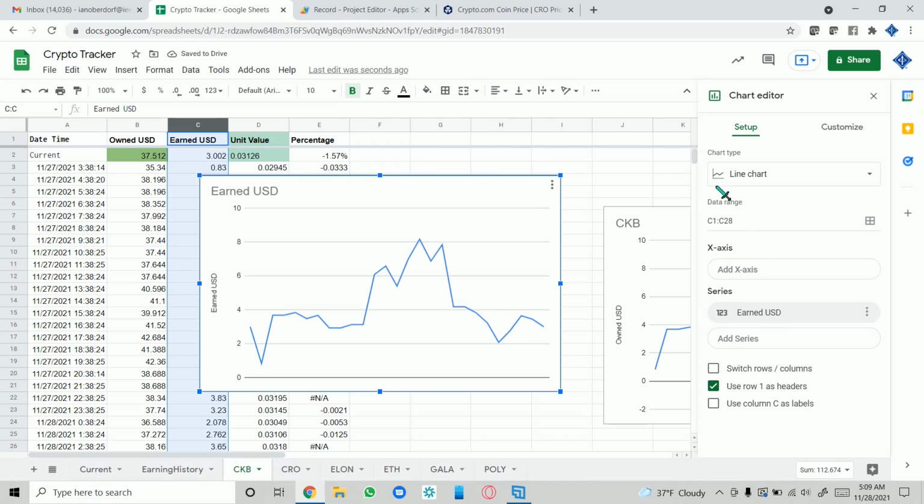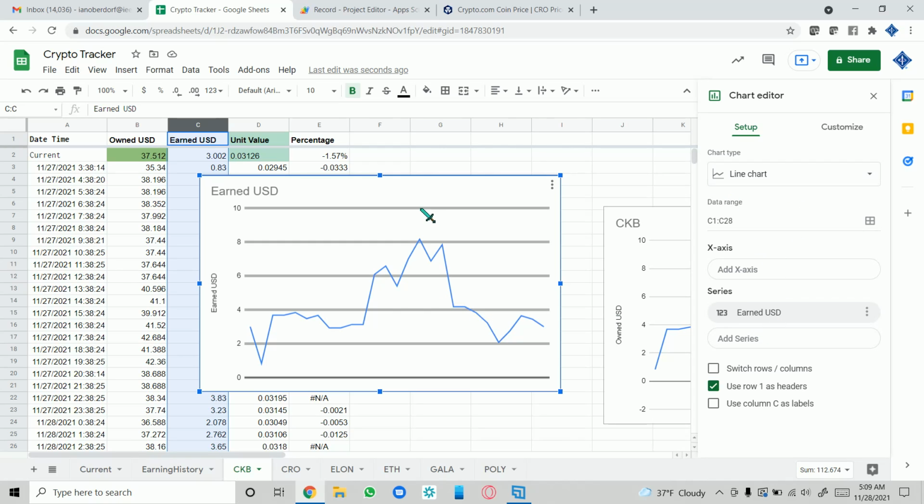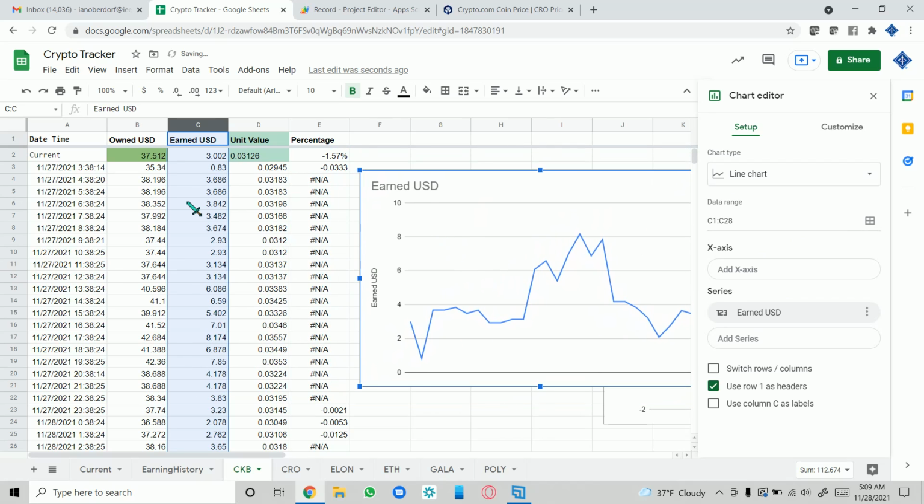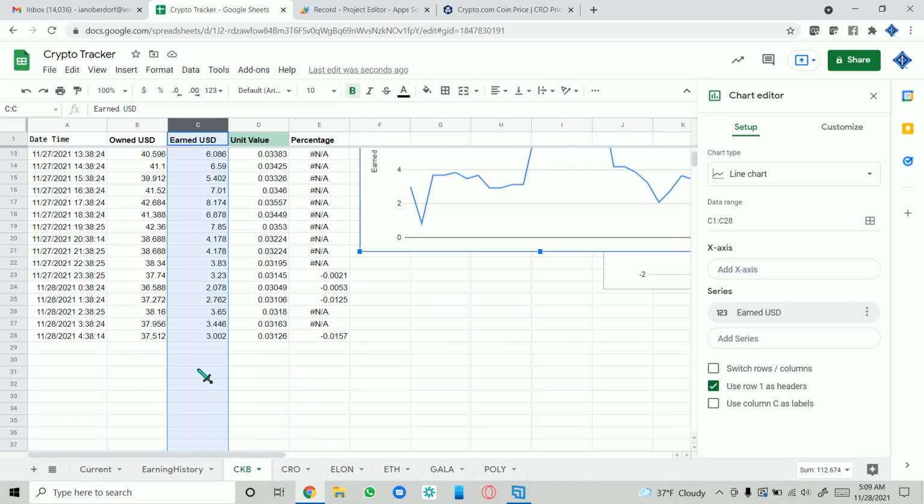Sometimes you do have to go in and edit some things. In this case, because we're always adding data, if we left it by suggestion, it's only going to show how much data we have. So if I only had 20 lines of data, it'll only show me 20 lines of data, and as more data comes in, the graph won't progress.